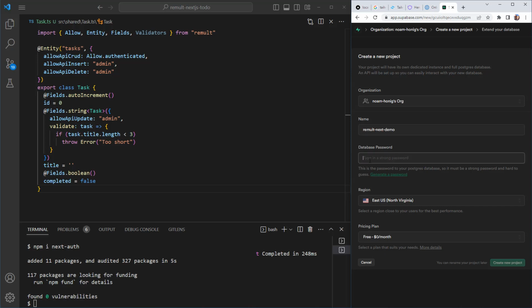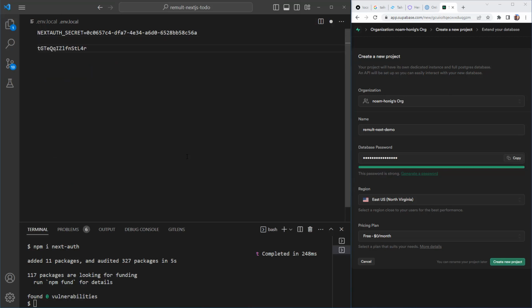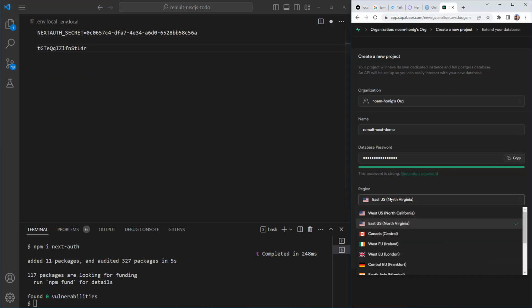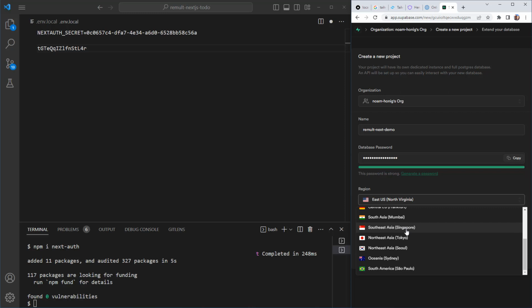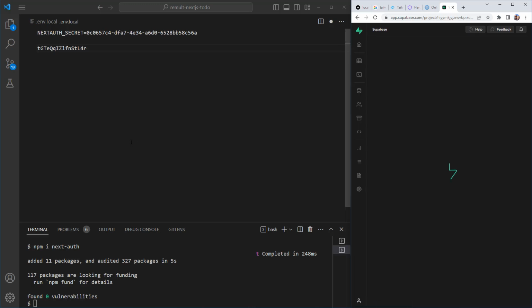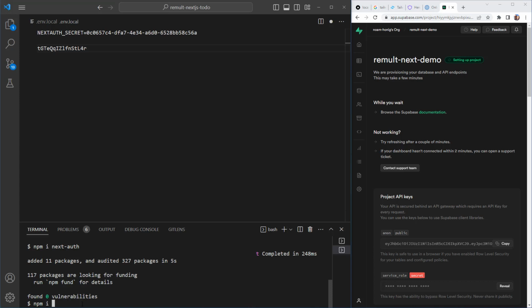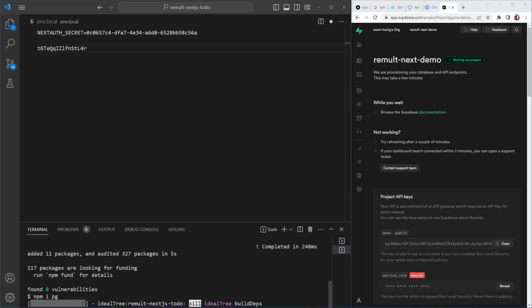And I'm going to give it a password it's going to generate, and I'm actually going to copy this password and just put it in my env file so I won't forget it. And region is going to be, let's go for UK, and create new project. So Supabase is now creating the project for me, and in the meantime I'm going to add to my code whatever my code needs to be able to run Postgres. So I'm going to do here npm i pg, which is the Postgres client for Node.js.